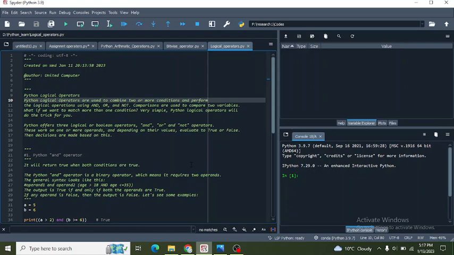Python offers three logical operators. The first one is AND, the second one is OR, and the third one is NOT. These work on one or more operands, one or more conditions, one or more statements, and depending on their values, evaluate to true or false. Then decisions are made based on this.